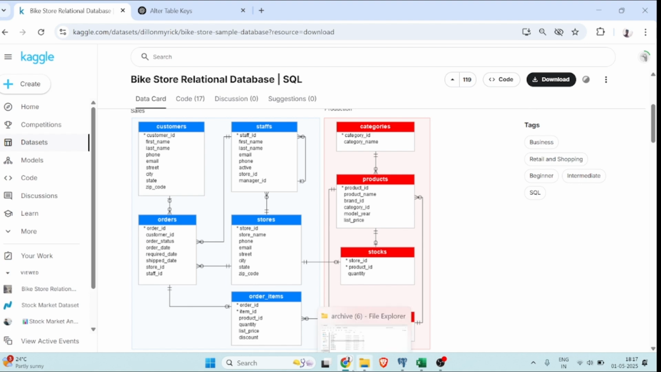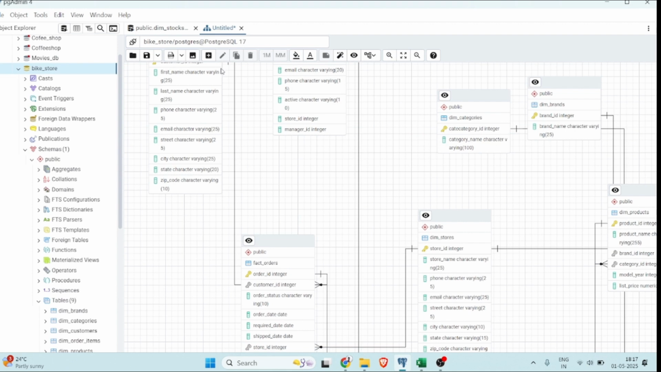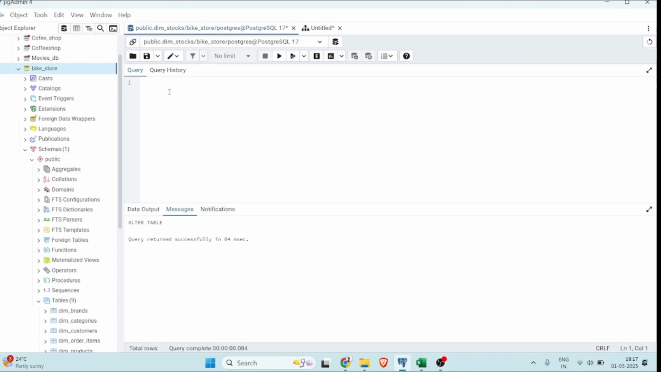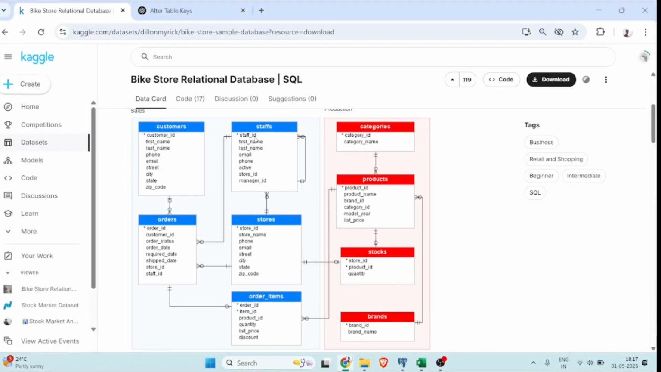See here, I'm going to PostgreSQL. Sorry, alter table. Which table do we have to alter? We have to make the link between these two tables, right? We can't link from stores to staffs, because we created stores first, then we created staffs, right? Once we have the stores data, then we can create staffs data.